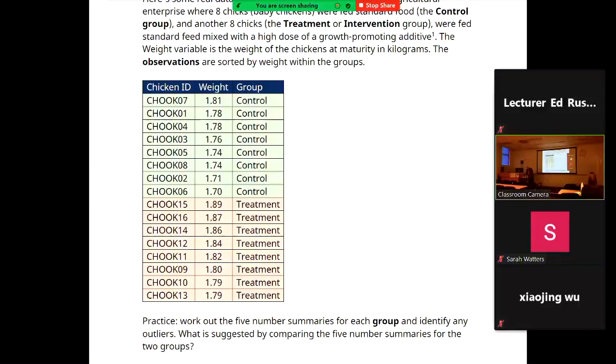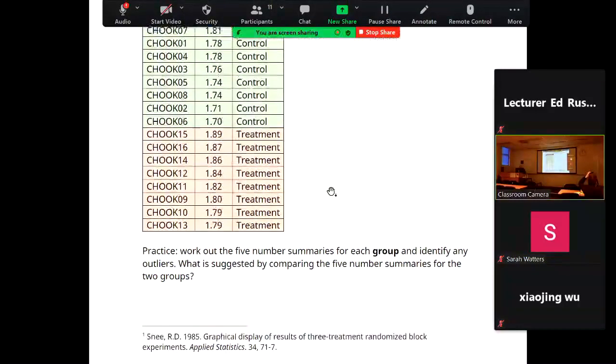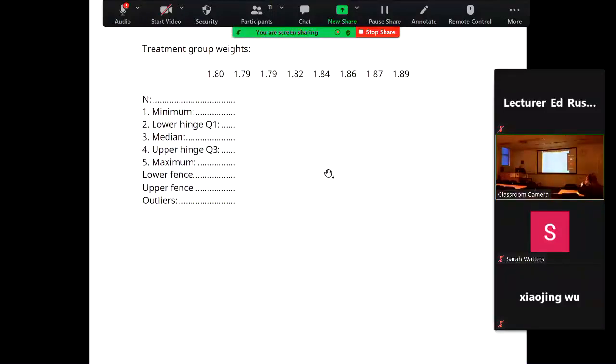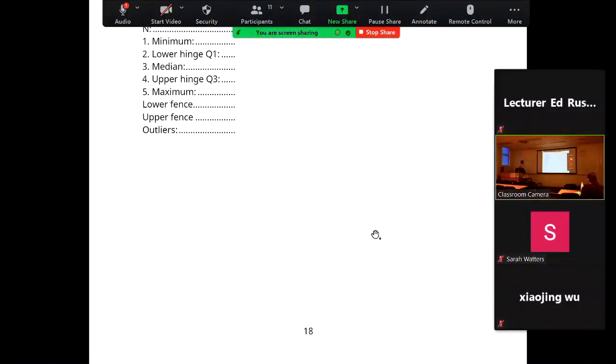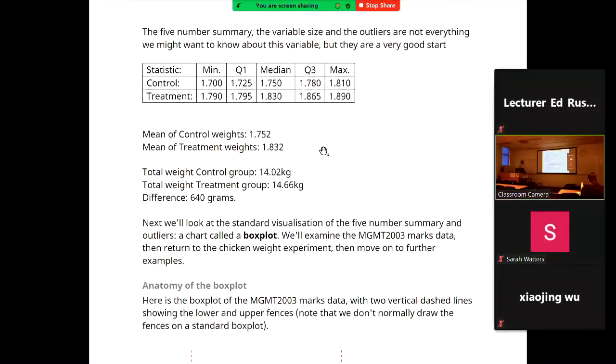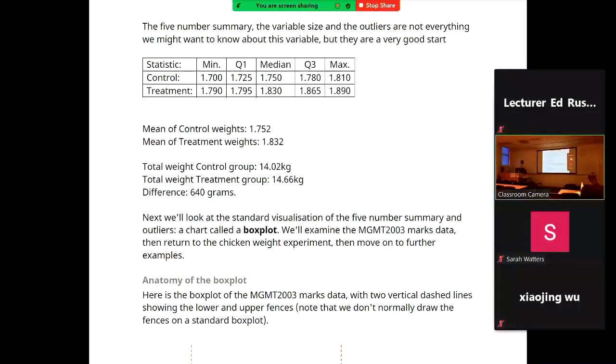On page 19, I've got the numbers there. I've also worked out, just for comparison, the mean and the total weights. Now what you'll notice is the means are very close to the medians.